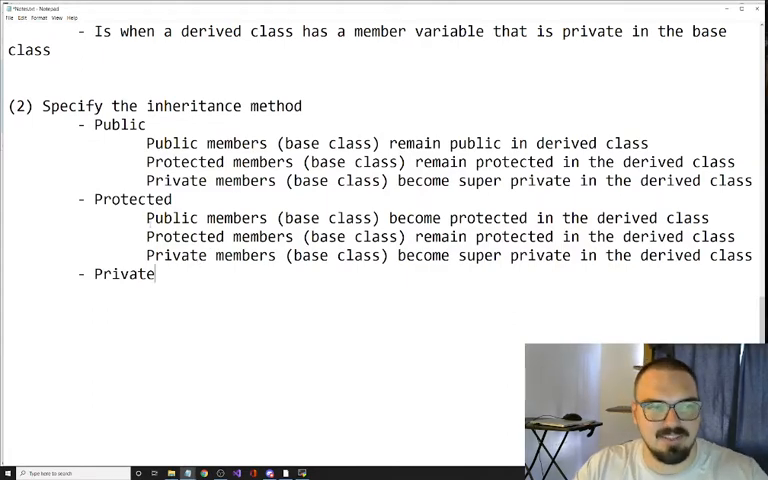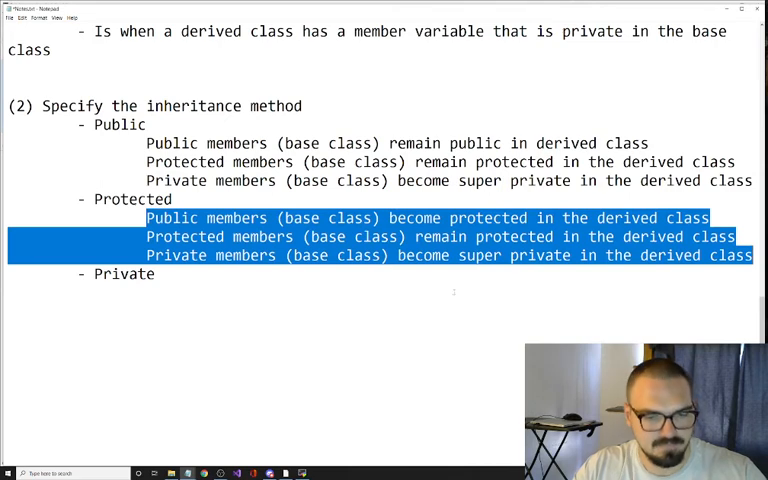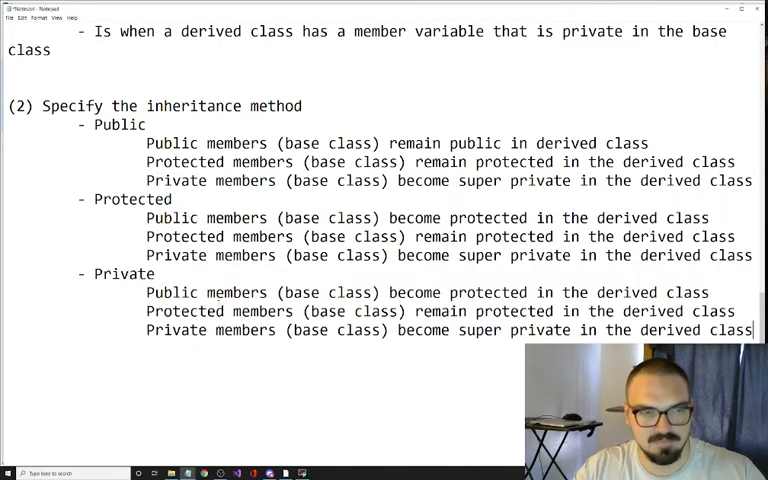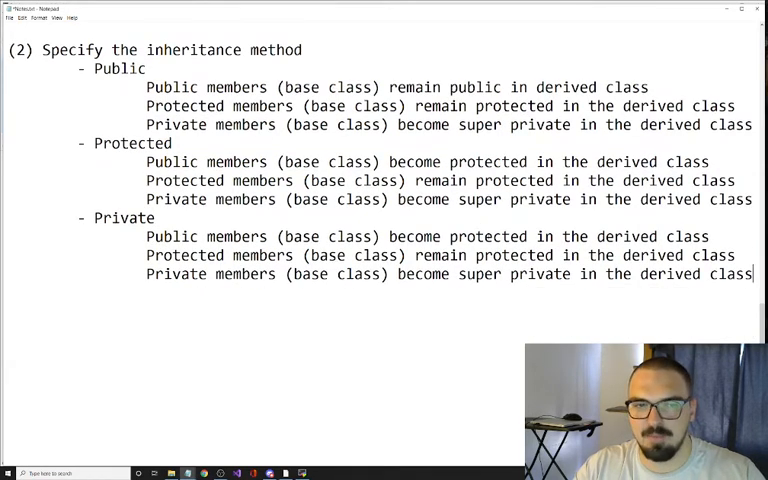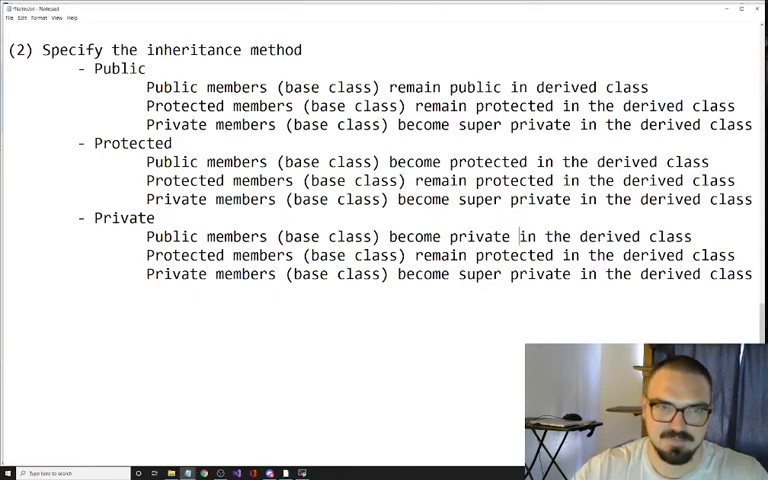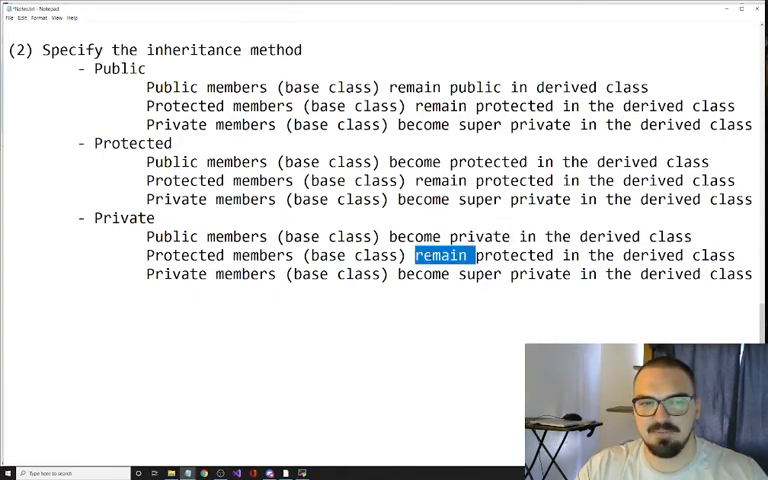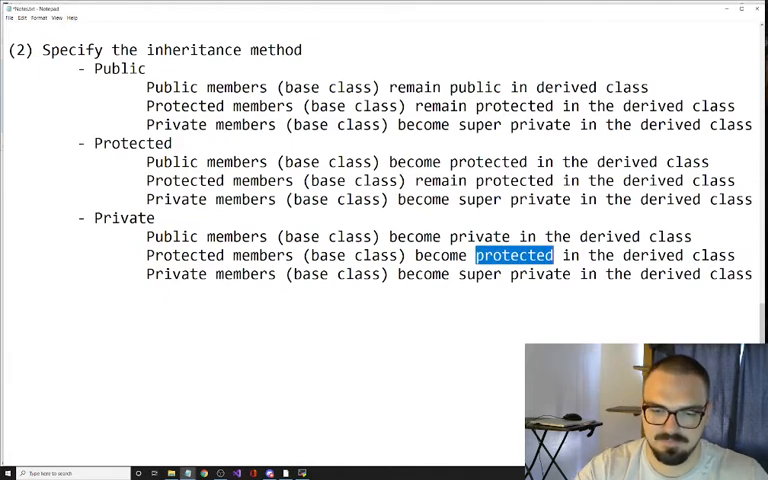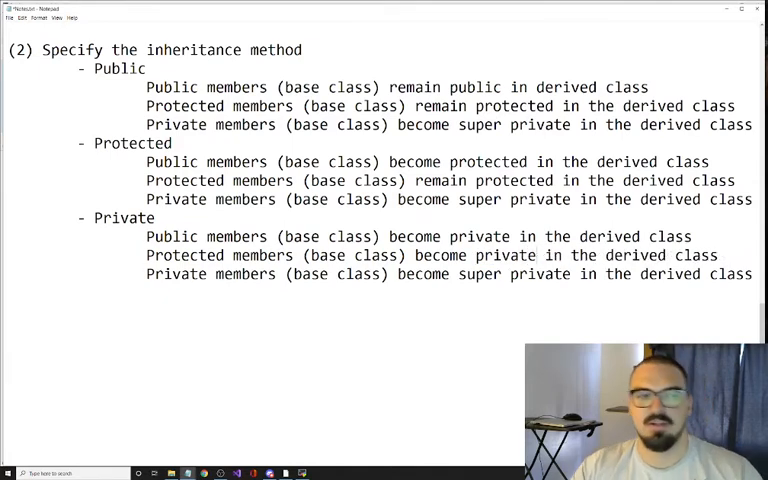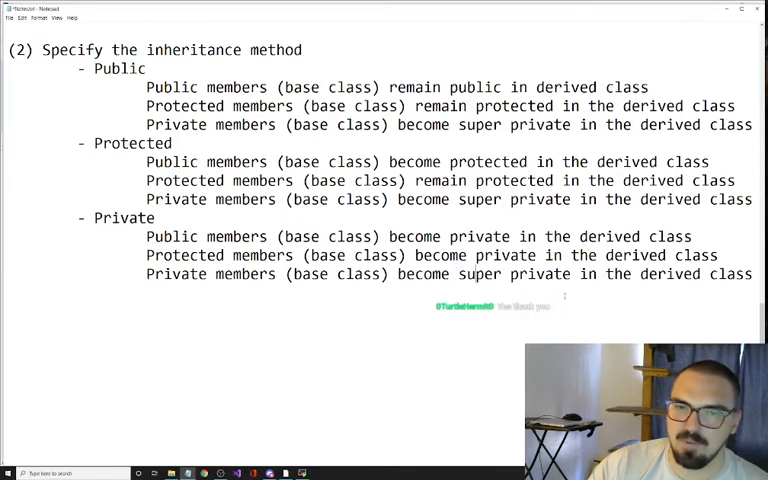Now, private inheritance is the easiest one. Public members become private in the derived class. Protected members become private in the derived class, and private members become super private in the derived class. All right? So these are our inheritance methods.